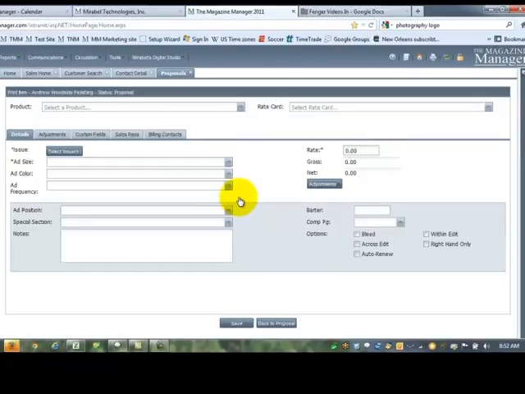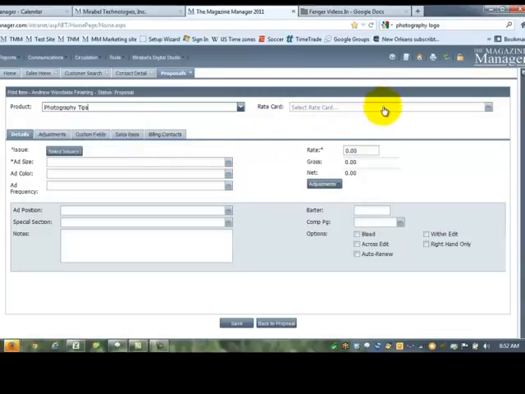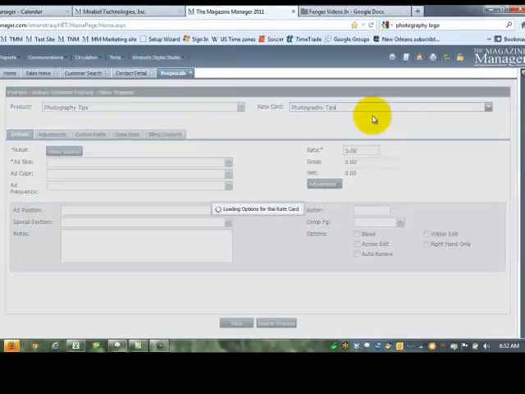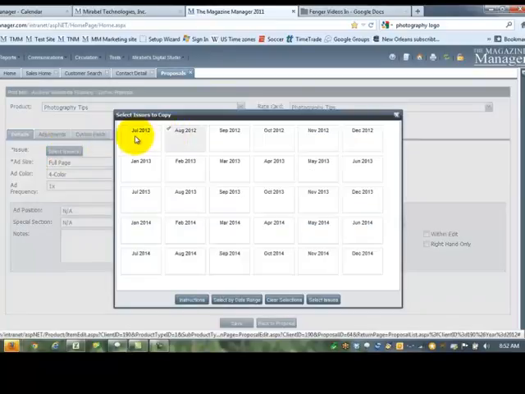On this page, the first thing we have to do is select our product. So we select our product from the drop down. Then we have to associate that with a rate card. And the third thing here to do is to select our issues that we want this particular client to run in. So we can do that.